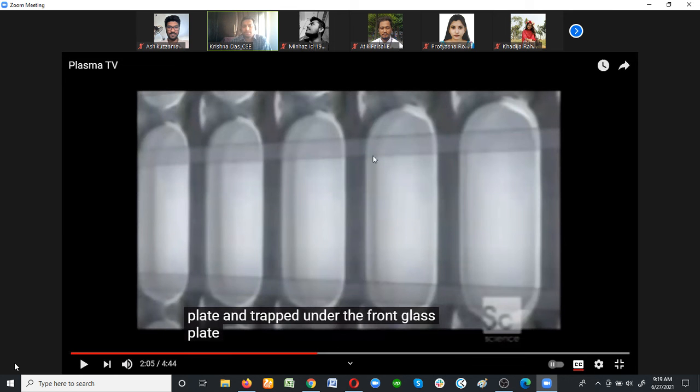And to create the light, that's why we call it a light emitting display, because light is created here. The mechanism of creating light is that voltage is passed from this electrode to this electrode, and then the gas mixture, which is trapped at a low pressure, lower than atmospheric pressure, has its electrons come out. That is called gas dissociation. They come out and start to move freely.